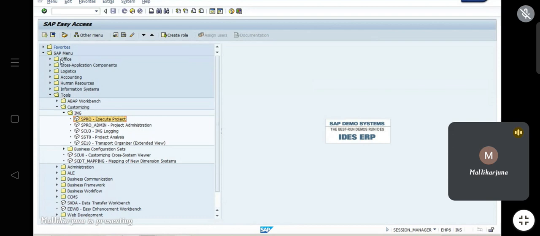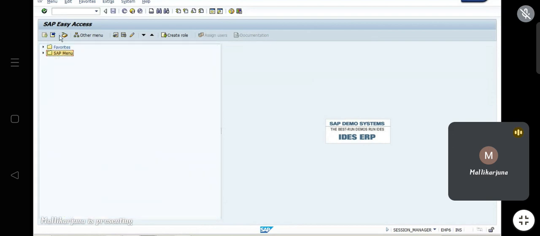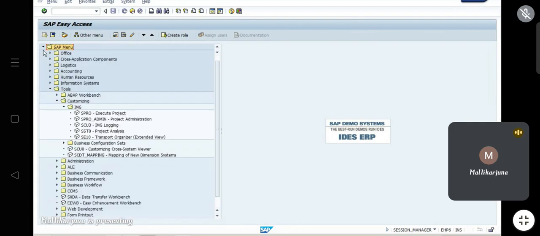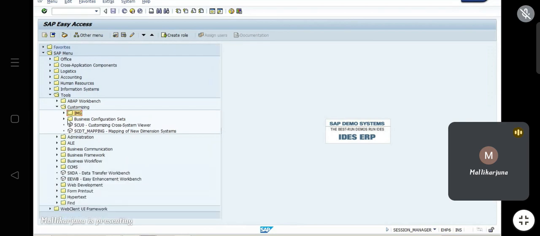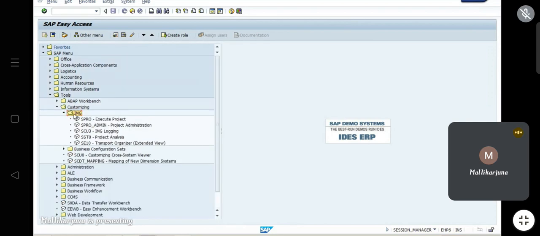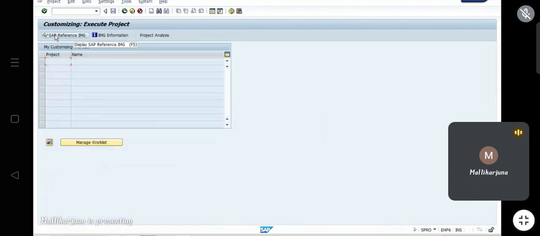The moment you have entered the SAP menu, if you navigate this SAP menu, Tools, Customizing, IMG, and again if you navigate the IMG, we will get Customizing. So IMG, SPRO, execute project. Double click on this SPRO. Now we will get the SAP Reference IMG, the implementation guide for the consultants. Double click on the SAP Reference IMG.